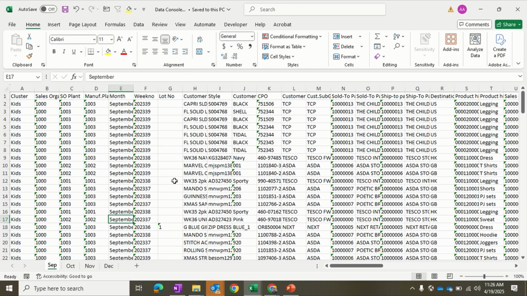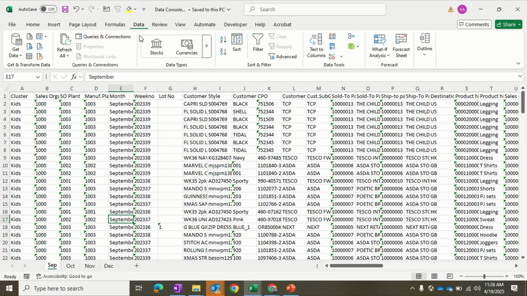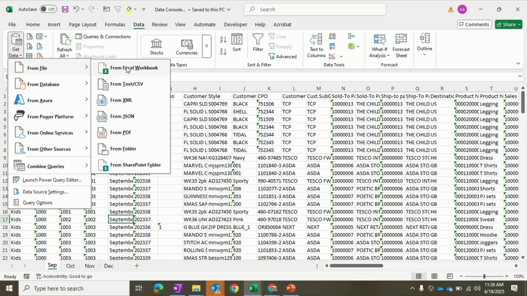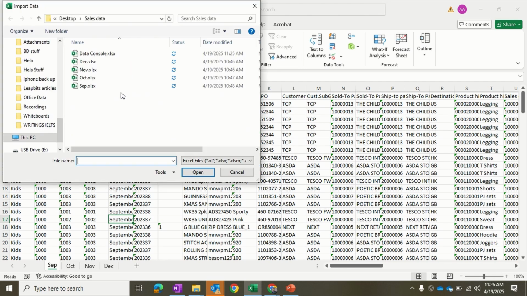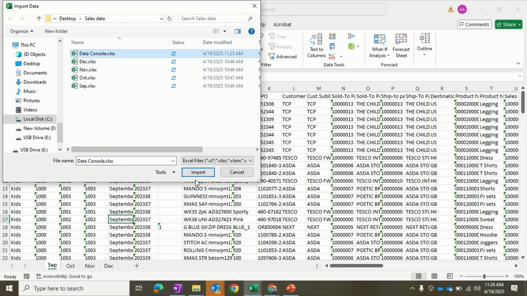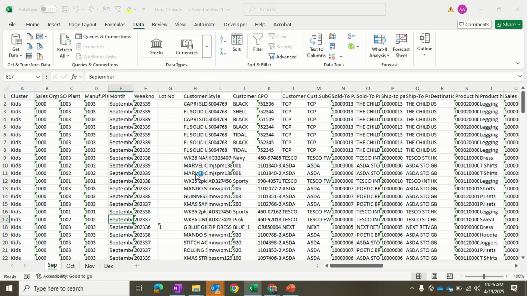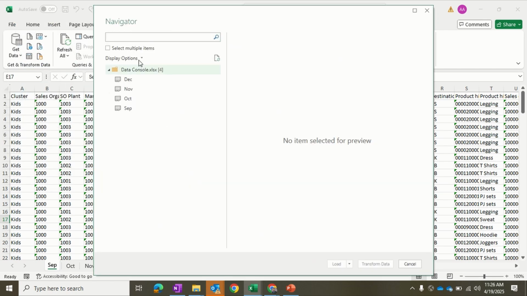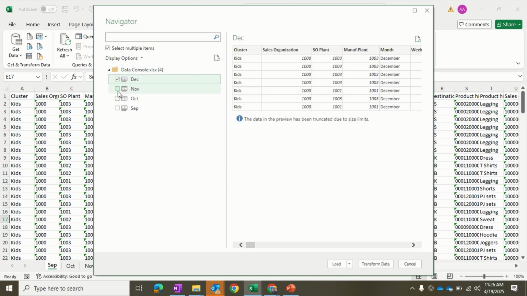So let's go into the first step. First step, I am going to load my data into Power Query. Today I am going to use Power Query for that. So I am going into Data and Get Data from file, and my data is inside this one. So I am going to import it. You can see my 4 sheets have been loaded. I have ticked select multiple items: December, November, October and September, right.